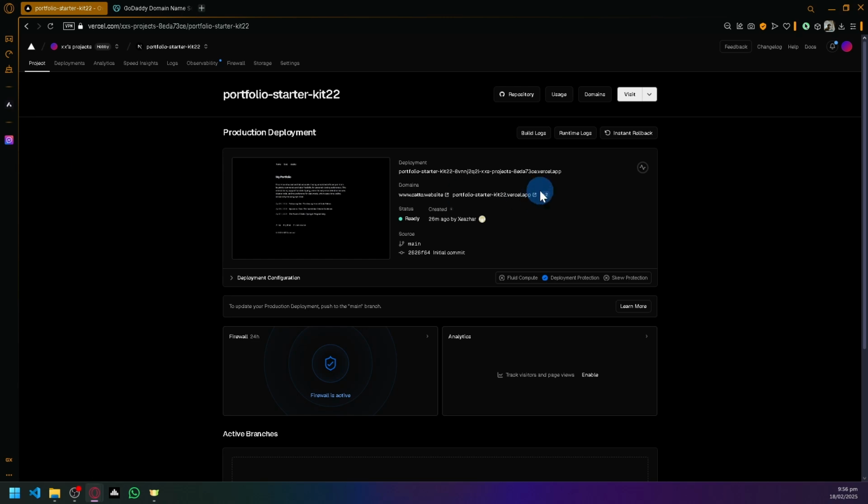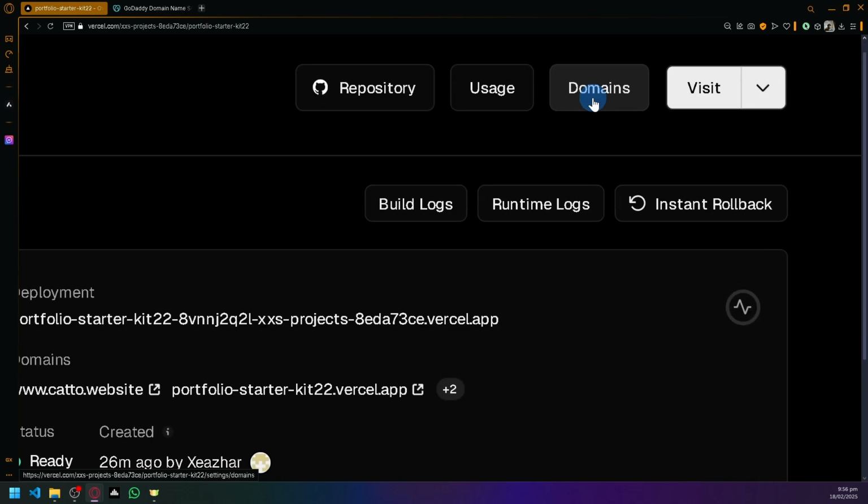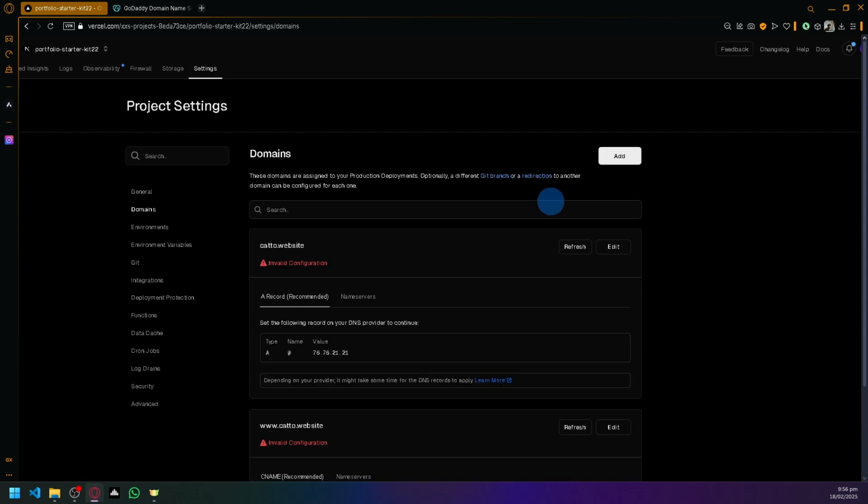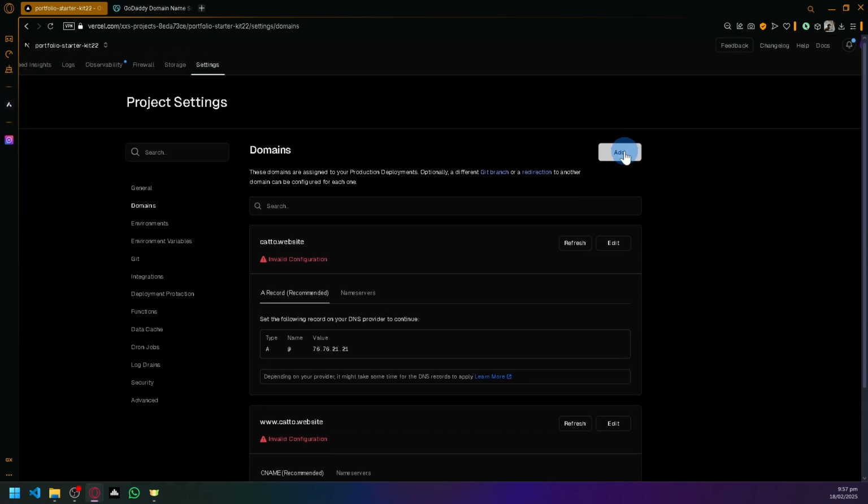So you're simply going to open your Vercel over here and you're going to click on domains over here on the top right. After that, you should be redirected to this page where you will be able to click on add over here to add your specific GoDaddy domain.